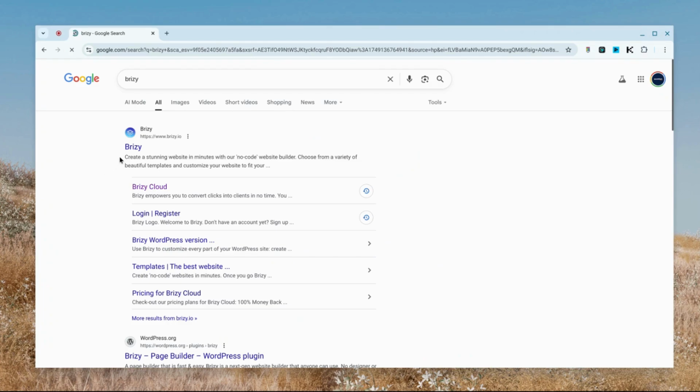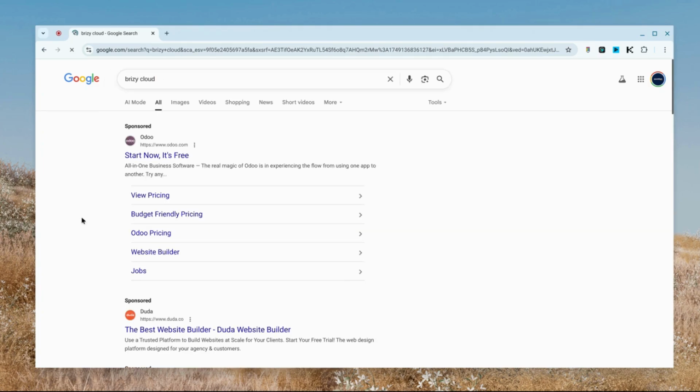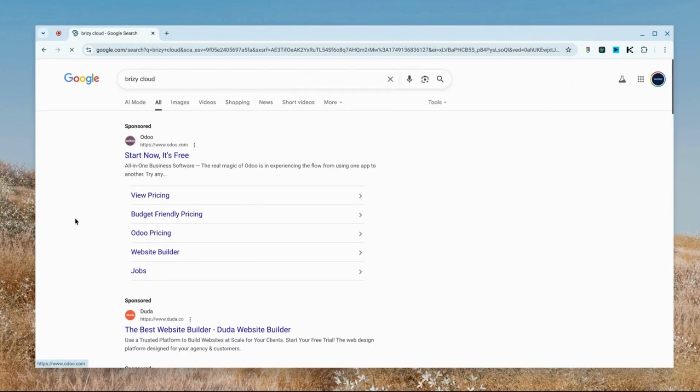Now, it's important to know that Brizy itself is both a no-code website builder and there's also a version for WordPress. So in our case, we built it for the cloud for you because obviously WordPress is not always fun. You're going to look for something called Brizy Cloud.